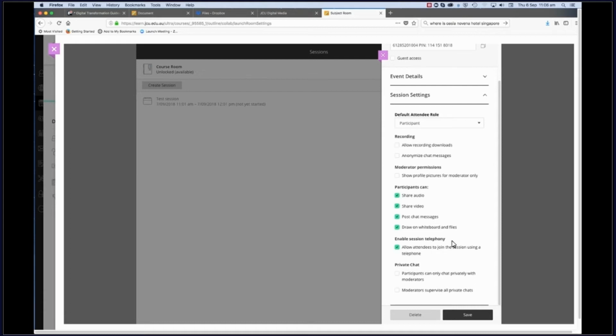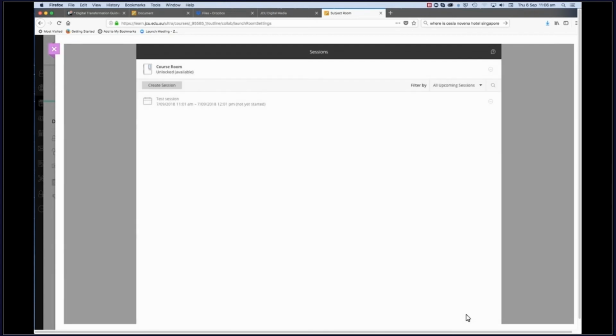slow download speed or a slow broadband speed. And again, you've got an opportunity to allow private chats here. I'm going to leave these default settings and just click save. And you'll see here now the test session has been scheduled.